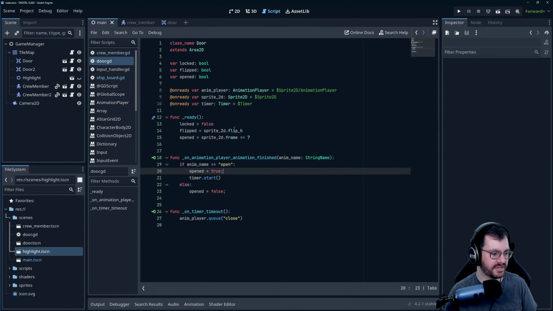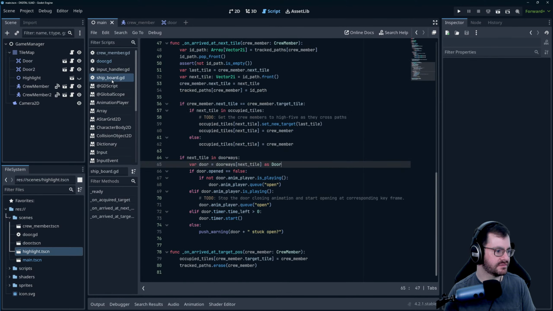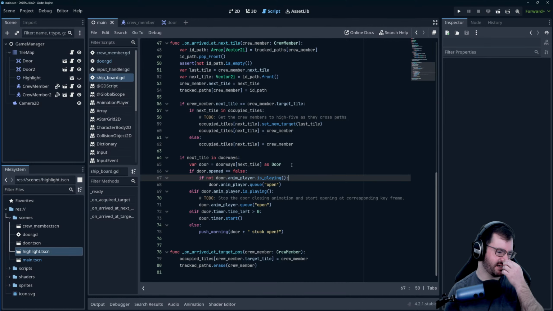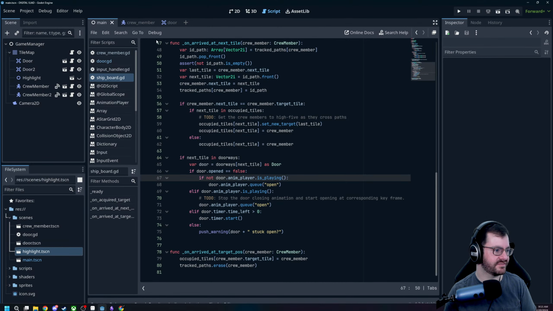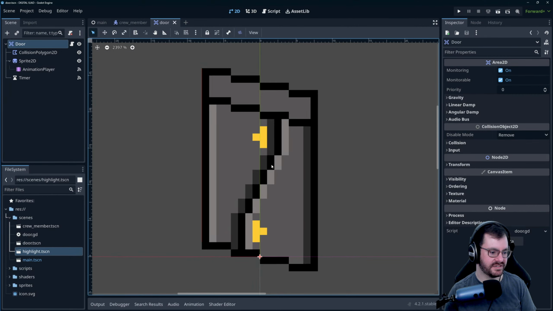What did I say we were doing? Oh, we're going to handle locked doors. So if a door is locked, I also kind of want a locked door animation, and I'm not sure what I'm going to do for that. I'm thinking something like these yellow arrows flash if the door is locked. Maybe. I think that could be cool.